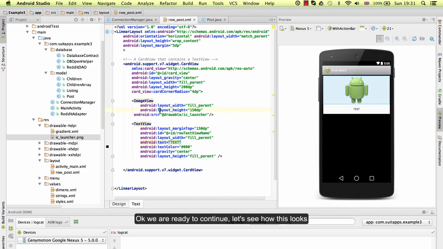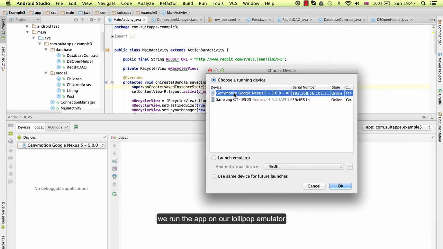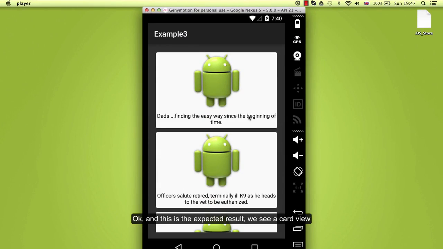Let's see how this looks first on the emulator. We run the app on our Lollipop emulator. Okay, and this is the expected result. We see a CardView with some margins of separation, taking the whole screen with an image and a title. In the next lesson, we are going to see how to load this image with the link of the post.